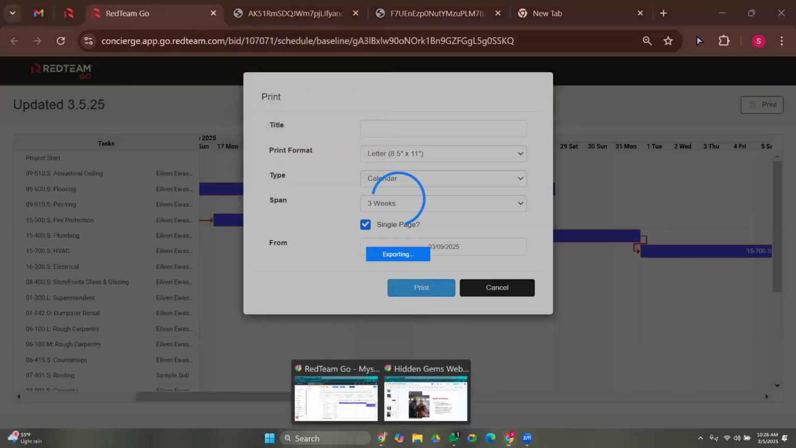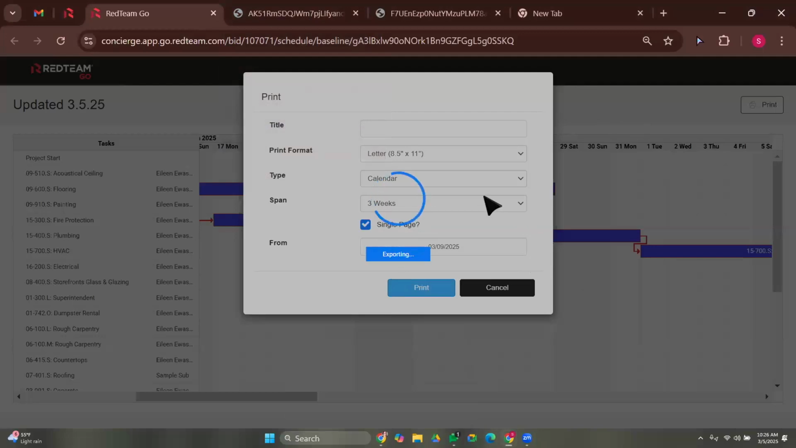So that's how we email our baseline. I think it's a pretty cool feature that we have. Like I said, it comes in handy for the clients that don't want to have to log into RedTeam Go. You just send them this email and then they get that link.